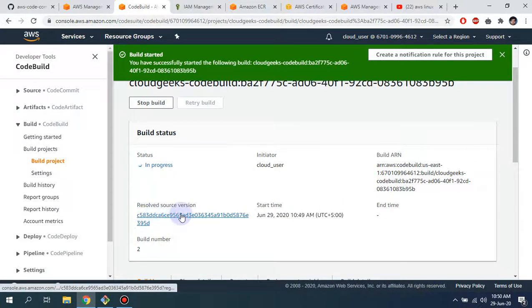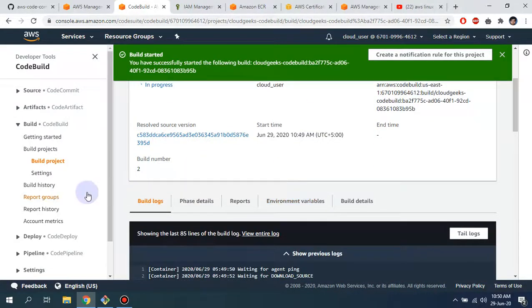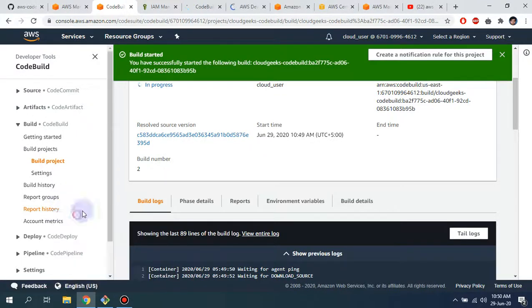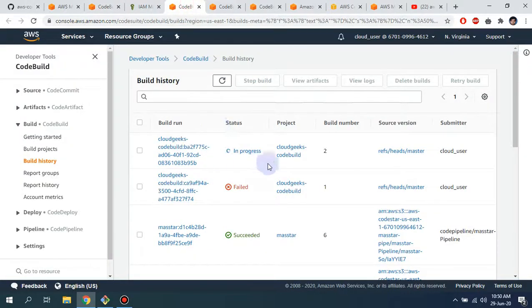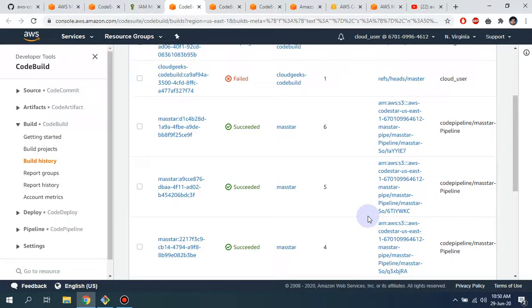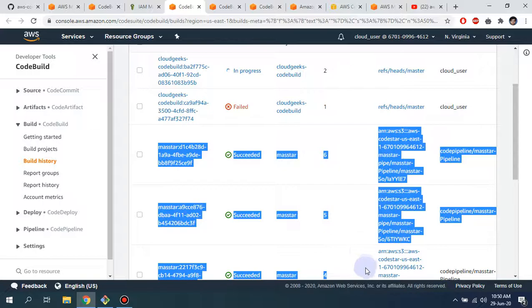Okay, we have to wait for a while. Let it build, and from here you can see the different reports. You can see the build history, report groups, report history, and account metrics. Let it build, and I just want to show you that the succeeded one is the one which is relevant to our failed one, but these are the steps which actually passed.